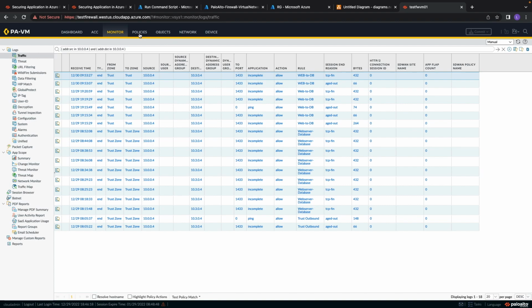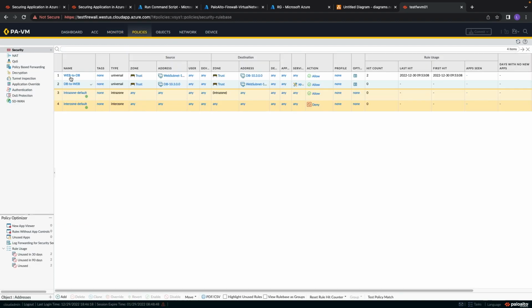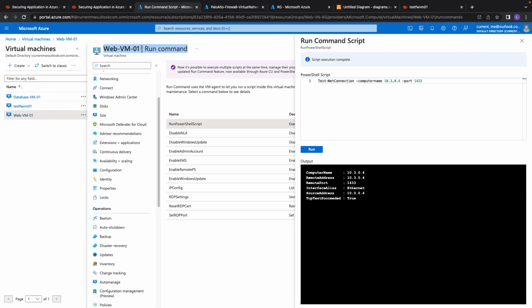So if we come to the policies, we do have a rule here, the web to DB, and we can see that it has got a 2 hit count. Right, so first was the ping, and the other one was the port 1433. So let's do another test.